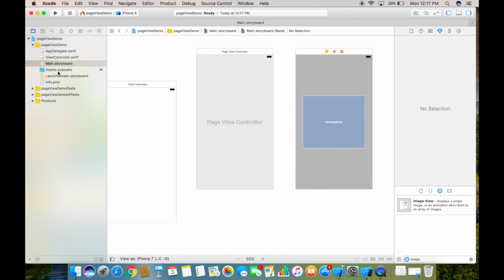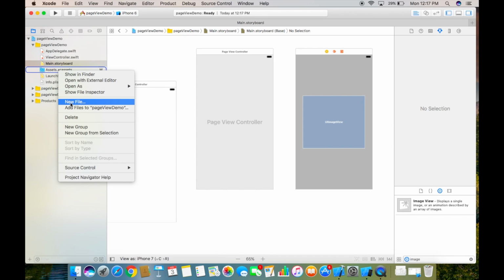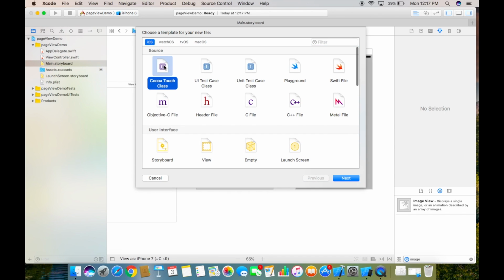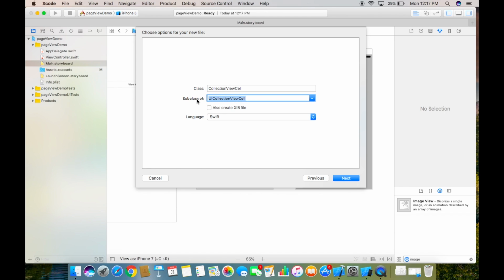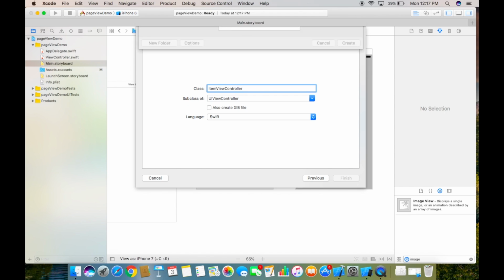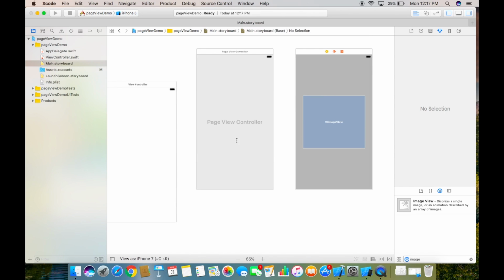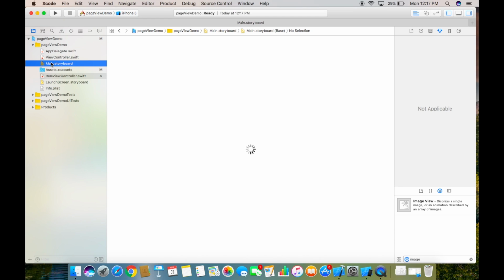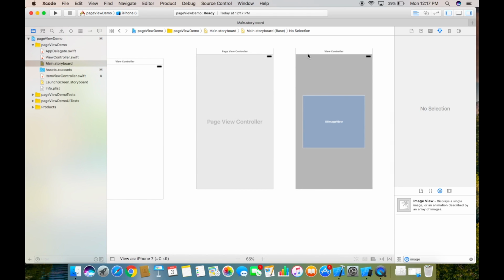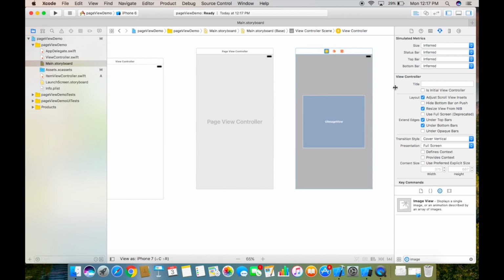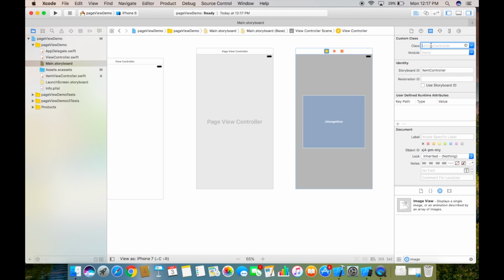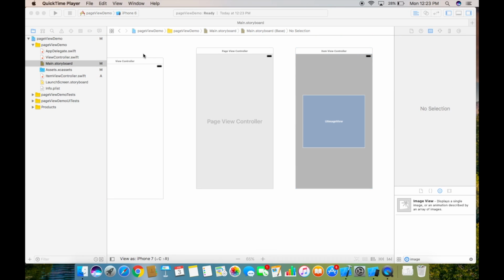And then lastly, we're just going to right click over here. We're going to create a new file. And it's going to be a Cocoa Touch class. And it's going to be a subclass of UIViewController. And we're going to call this one ItemViewController. And create that. And then we just need to go back into our storyboard and click on this view controller with our image view, and we need to set the class to ItemViewController.